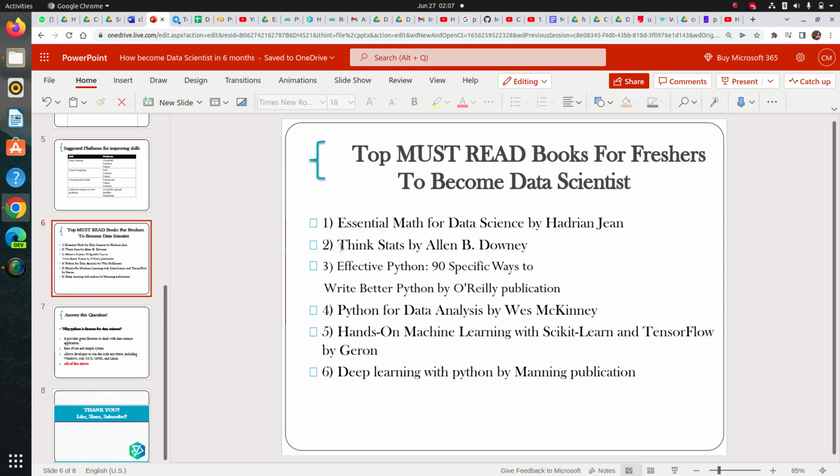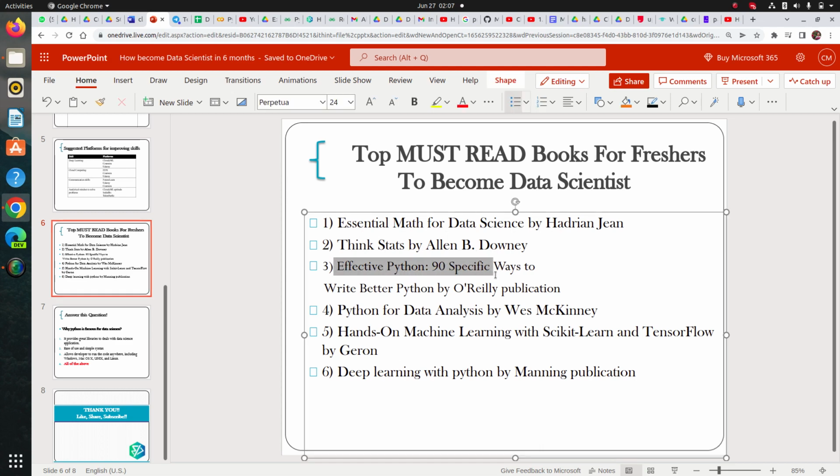For example, Think Stats by Allen B. Downey, Essential Math for Data Science by Hadrien Jean, Effective Python. I have read half of this book and it's really beautiful. It teaches you how to write code in an efficient manner, in a nice, clean way. Now, Python for Data Analysis by Wes McKinney. I have read this also. I have learned Python, NumPy, Pandas, Matplotlib, seaborn library from this book.